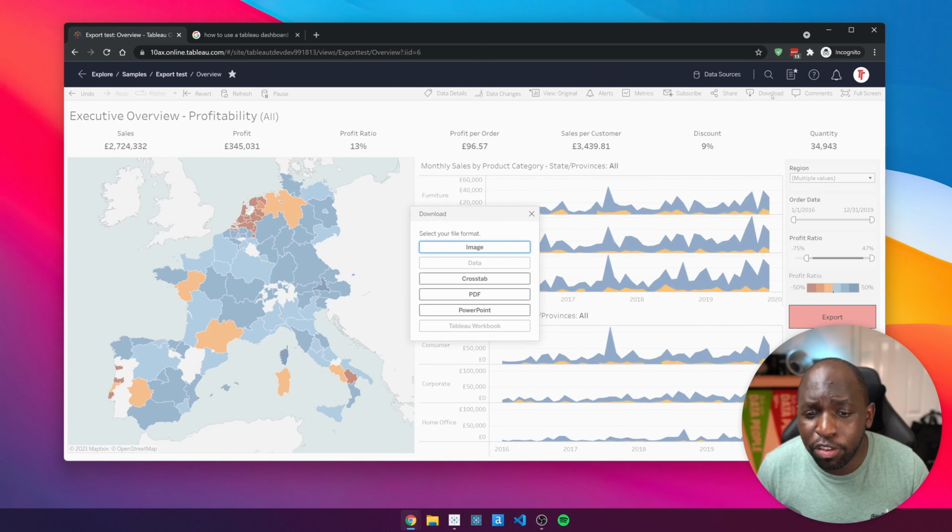So when you click on this, you get a range of other settings. You get image, the data, which is grayed out, I'll explain that in a second, Crosstab, PDF, PowerPoint, and Tableau Workbook. Now, as a viewer, you can't download the Tableau Workbook. That's not allowed, but you can download all the other options.